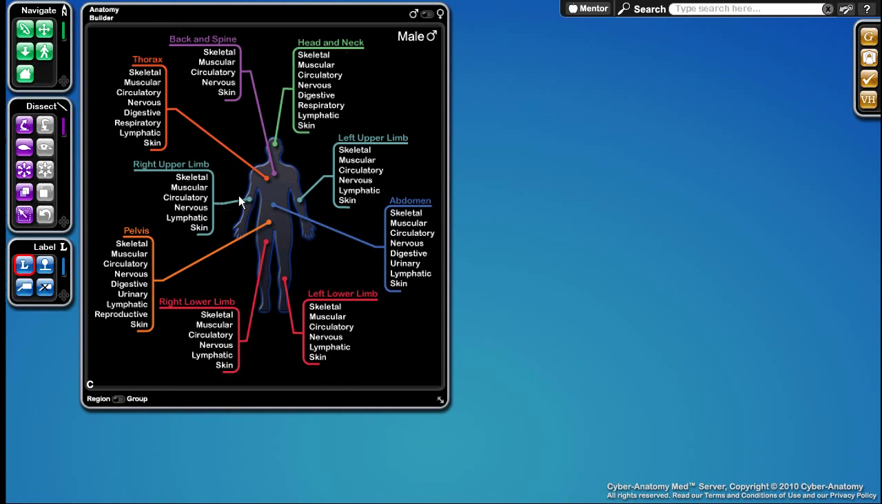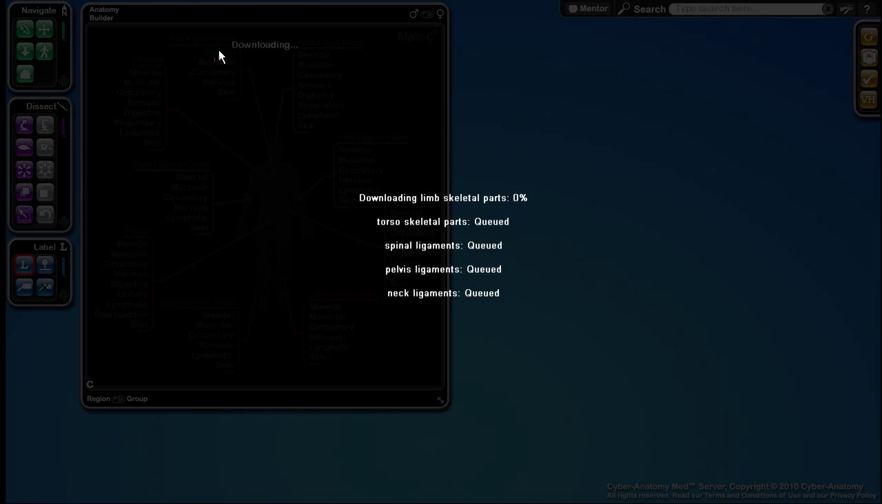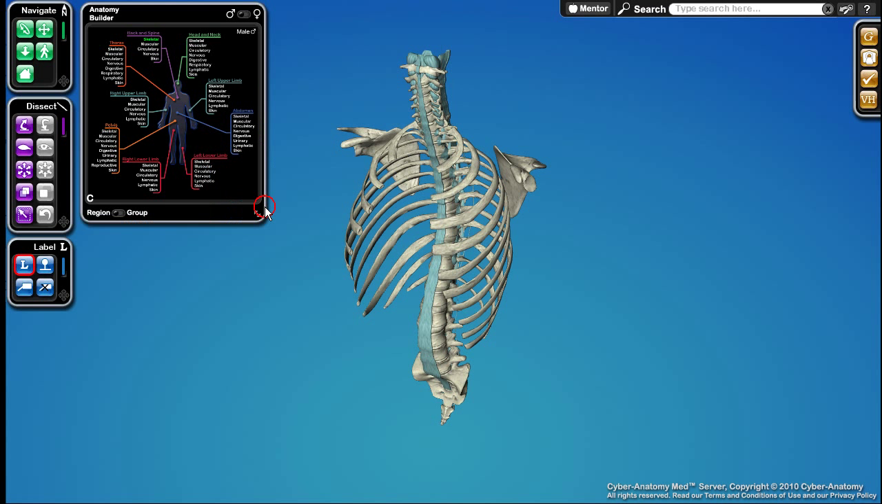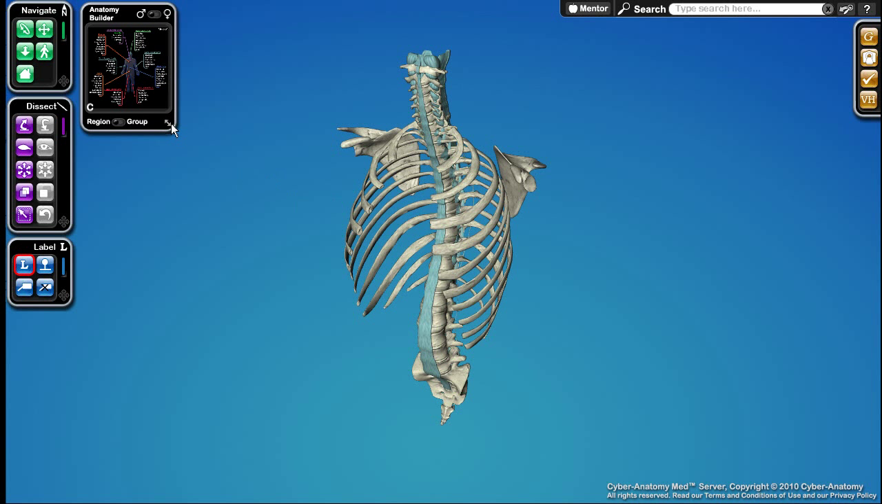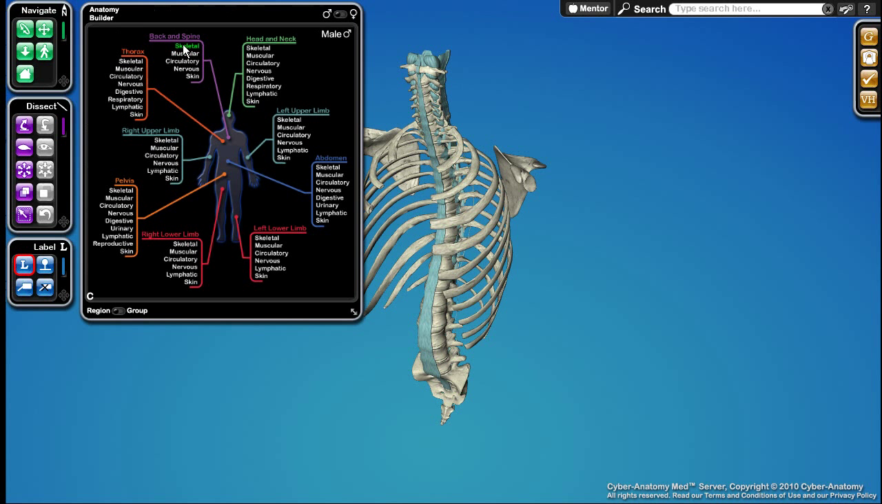So here we are. I'm presented with all these regions and the subsystems for those regions. If I wanted to, say, turn on the skeleton of the back and spine, I would just simply come up here and click on that. And it's adding the components needed to show this region. And there it is. So here is the skeleton of the back and spine.